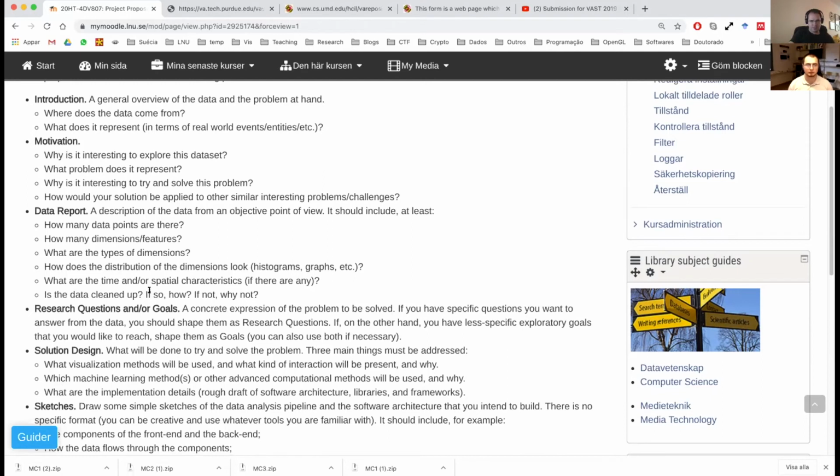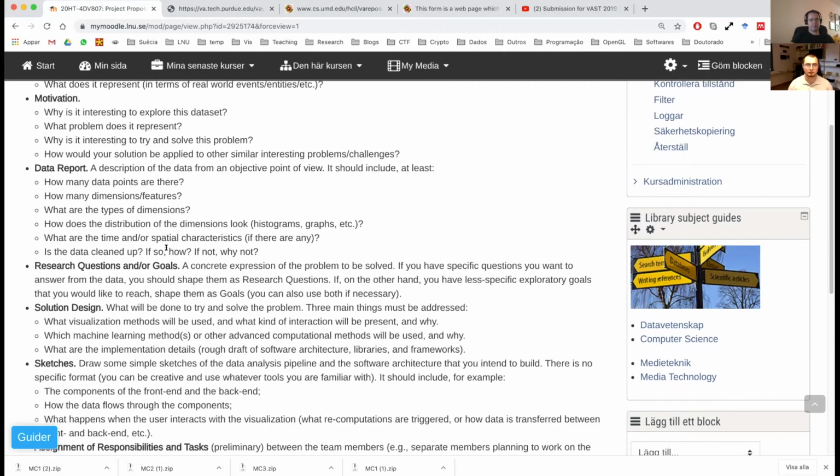Is the data cleaned up? Did you clean up the data? If so, how did you do it? If not, then why not? This is more related to that data set presentation, but it's also going to be part of your proposal as you deliver it, right? Then you have these research questions or goals.